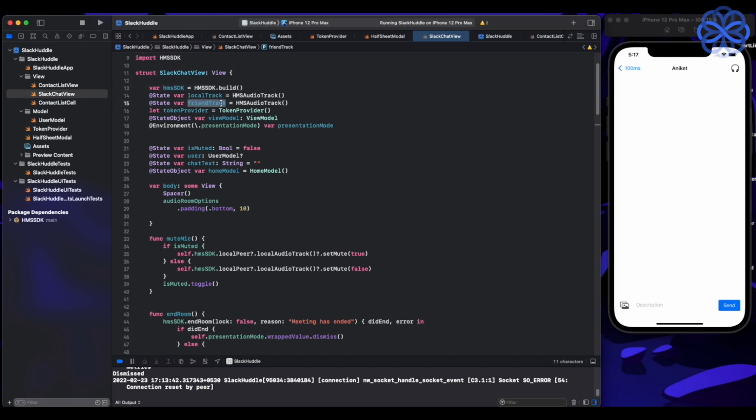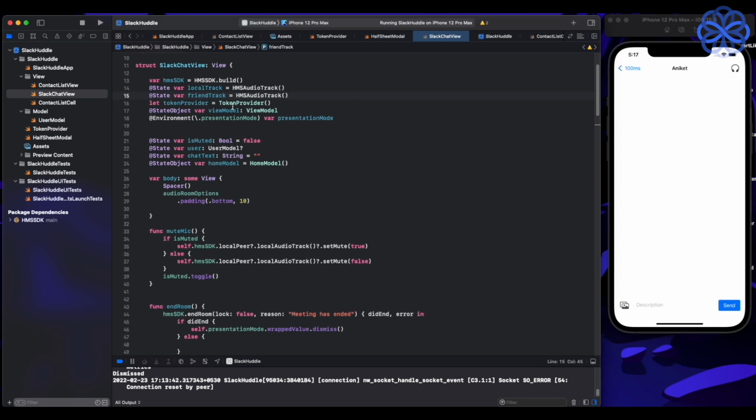You also have this particular friend track here, which is not that important because currently I'm just taking one example in which you are talking to one other person. So there would be two people only in this room. For that I have taken a friend track. Otherwise, ideally you don't need to use the friend track, because there could be many users in that room, and you don't need to create multiple objects for each peer. That is why I'm saying that. But for making this simple, I have created one object.